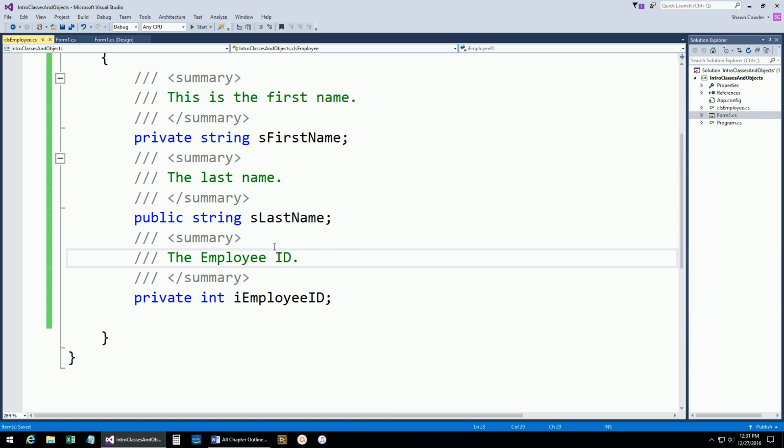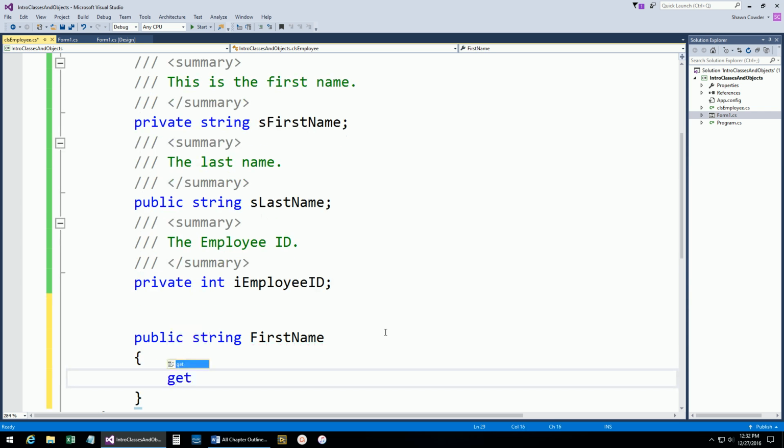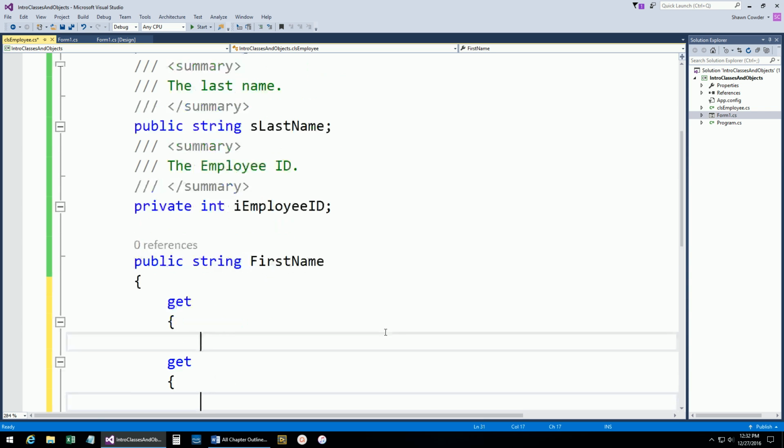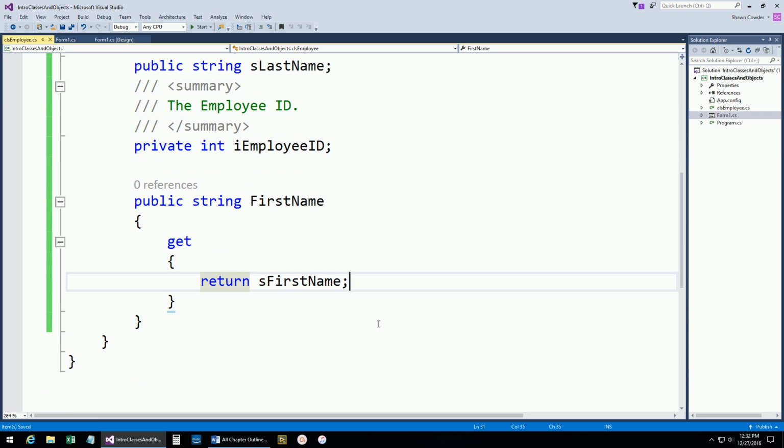Employee ID. So always make sure as you go along that you write good comments. Now the next thing is that because these are private, we need a way, outside this class, to be able to access these private variables. So what I'm actually going to do is create this public property. A property is just like a method, but it's a special kind of method. It's a way that we can control access to our private attributes.